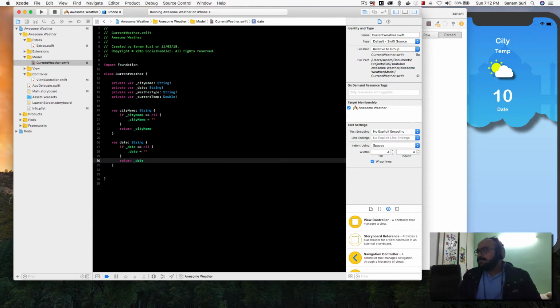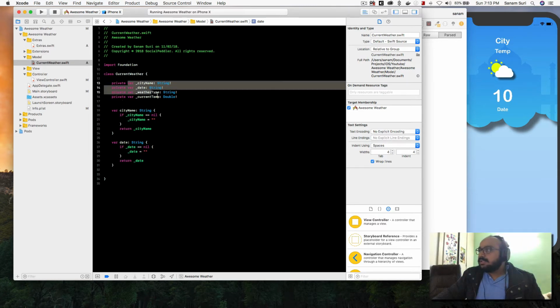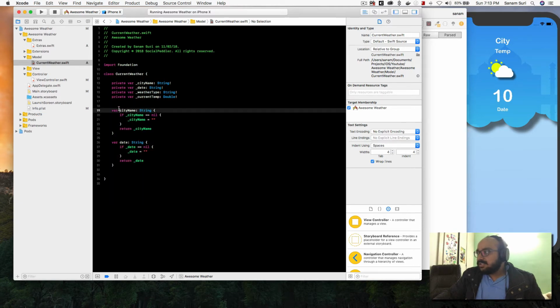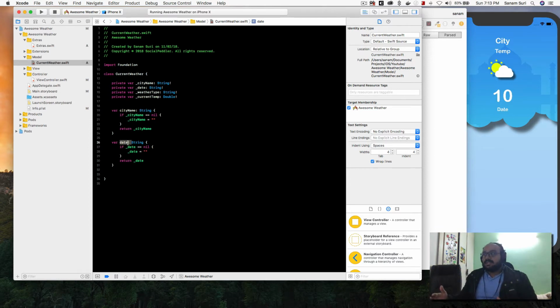So all we are doing is basically creating the accessible variables, the actual variables which will be visible to the other classes, and these variables will be the ones which display the actual data coming from these variables. So these variables are only accessible within this class, right?